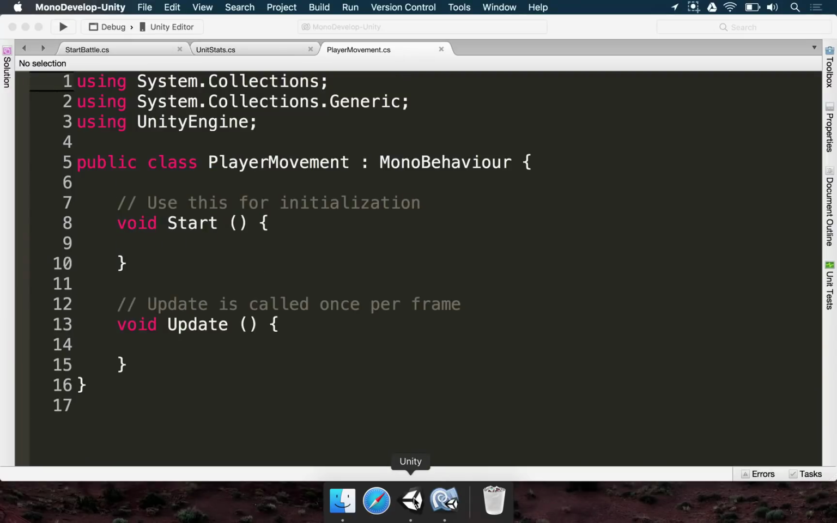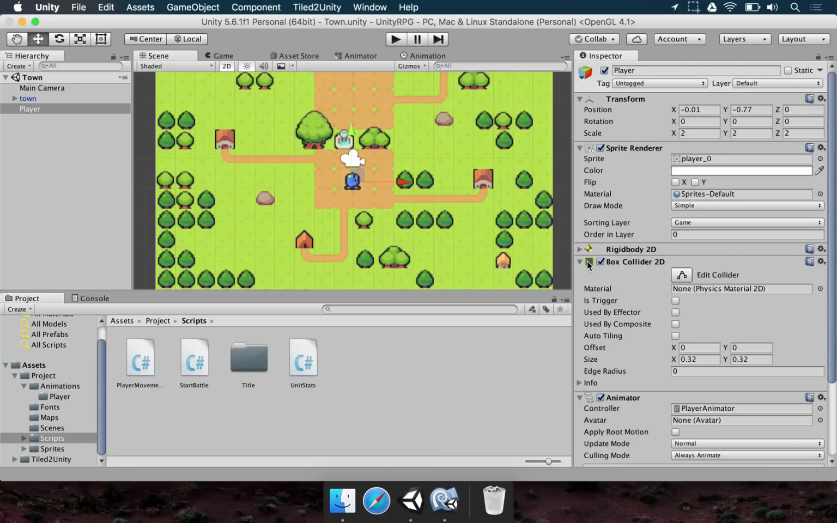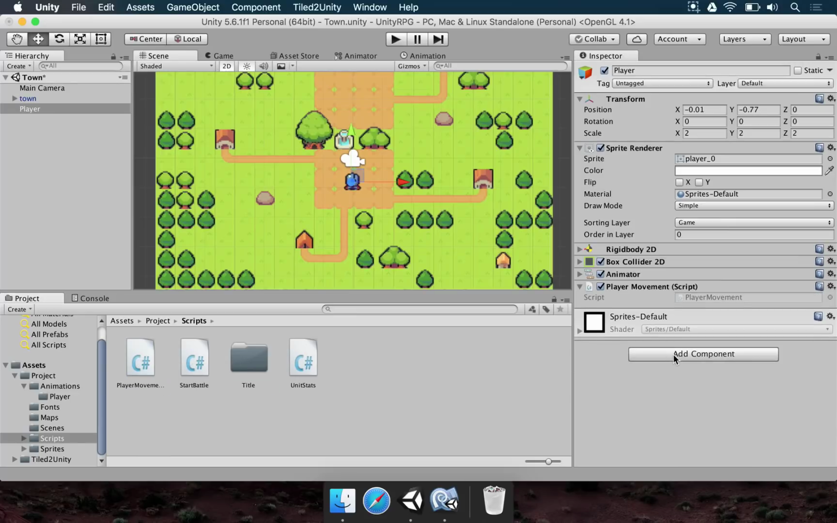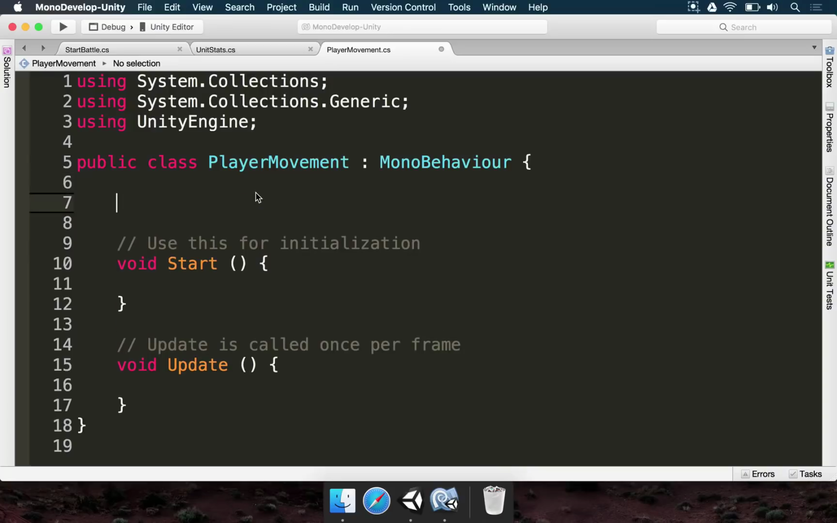And also let's remember to attach this script to the player game object just to make sure we don't forget this is going to be executed. So player movement goes here inside the player game object. Good. So back to Mono. Here in the player movement, we're going to need two things. We're going to need a speed value and we're going to need an animator value.